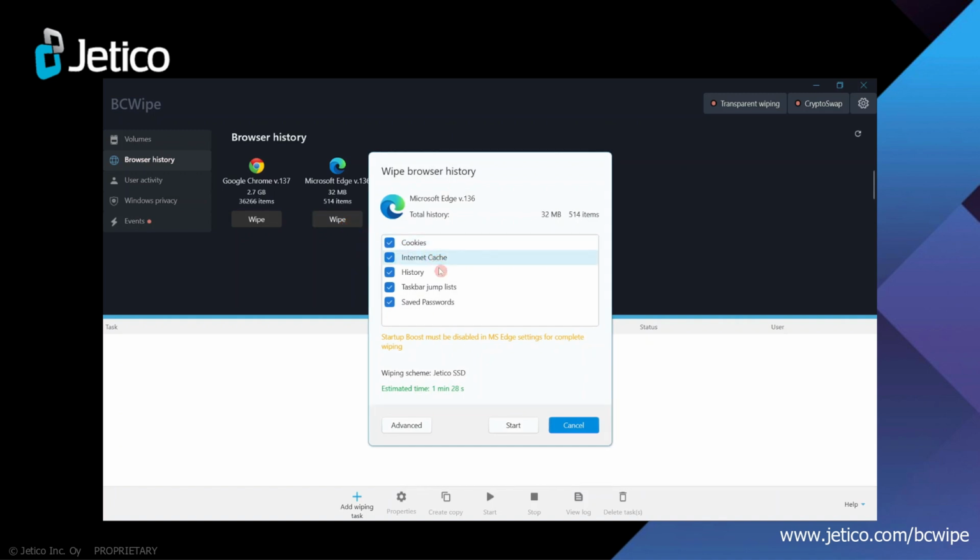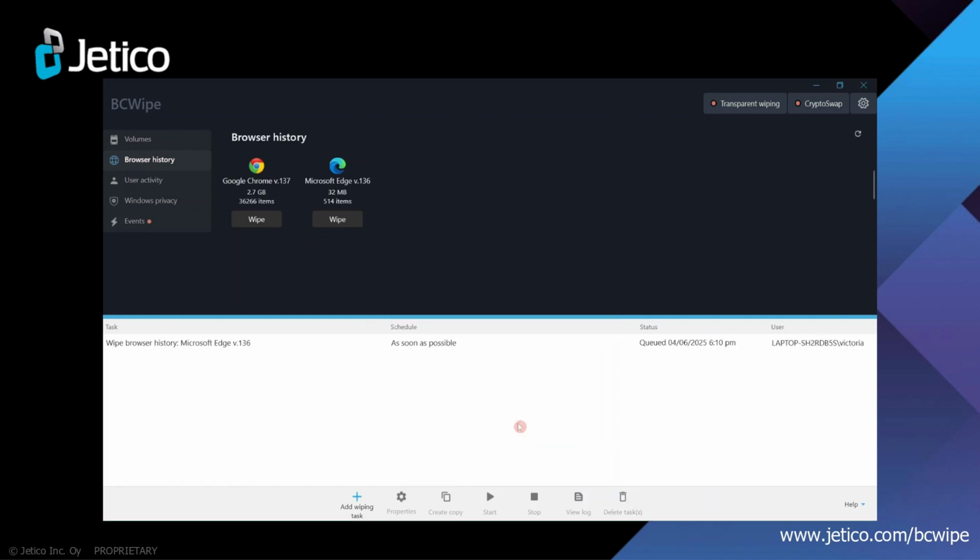You can also select specific items to wipe from the list, or exclude items you don't want to wipe. Click Start to begin the process immediately. You can wipe your other browsers the same way.